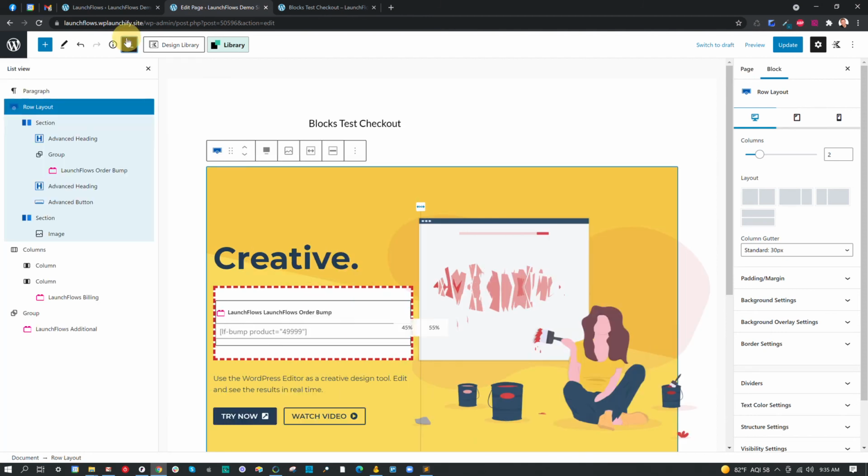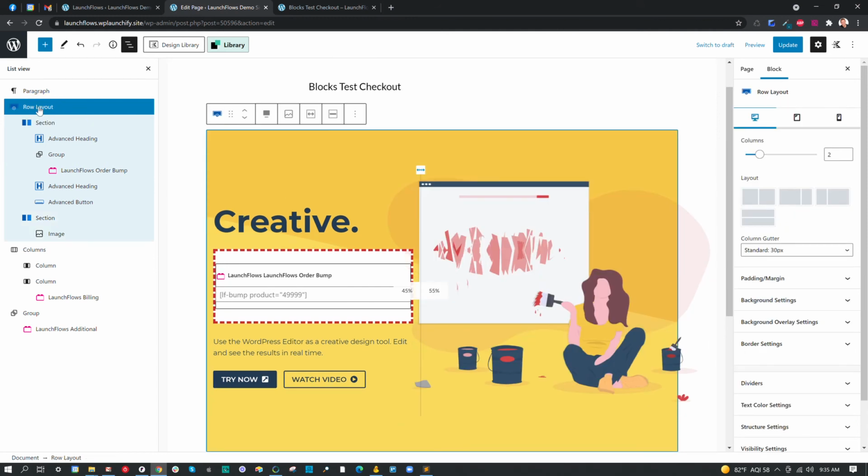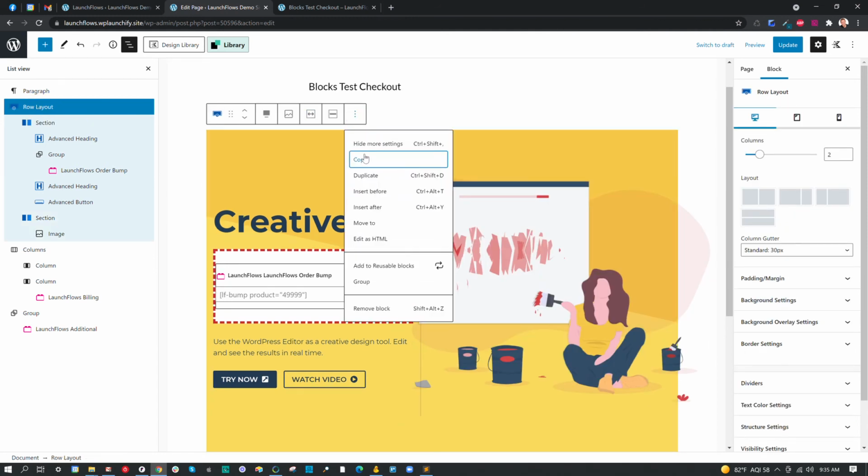So I like to use the navigator. But you see, we have the row layout, we have the section. I would probably choose this entire row, and then I can go ahead and either add it to my reusable blocks. I can group this all together, so in the future, it doesn't separate. And then I can do things like export it or copy it. Now, this part really blows my mind. If I click copy of this block, you can't do this even in some of the page builders.